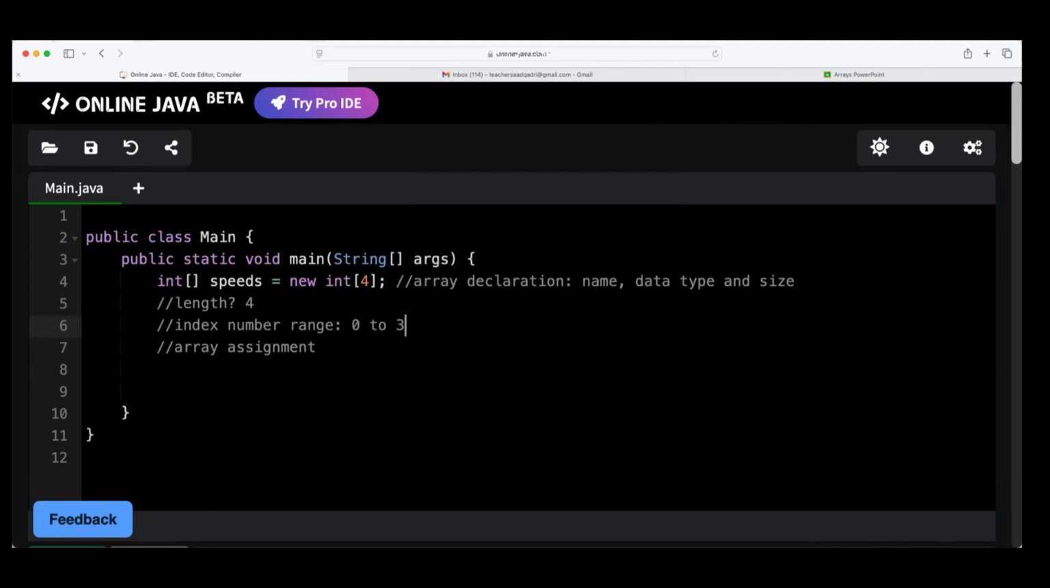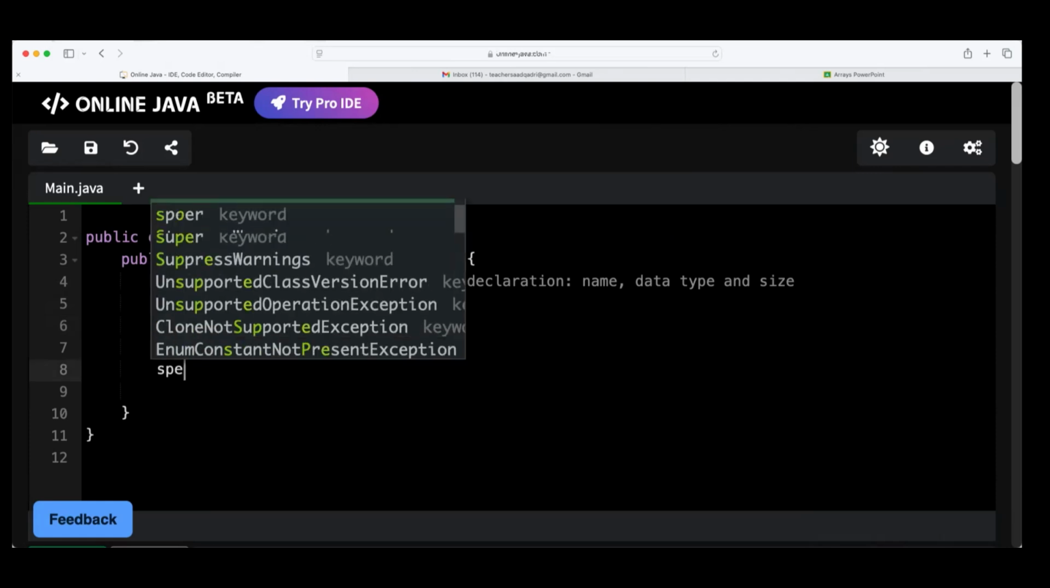I did not hear it. It didn't carry over. You guys talk much louder among yourselves. Okay, array assignment is now that we are giving each index location a value.